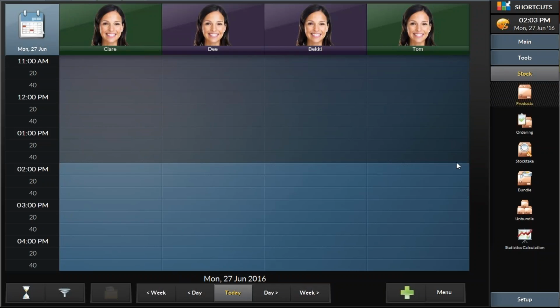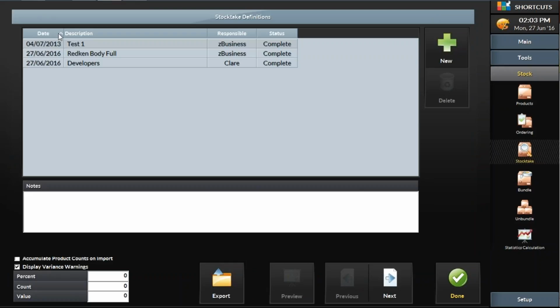So in shortcuts, underneath the stock section, you'll notice that we have a section on stock taking. You can see that I've already completed a few stock takes in the past, and you can see the description, who's responsible for completing that stock take, and the status, that these ones have been completed.